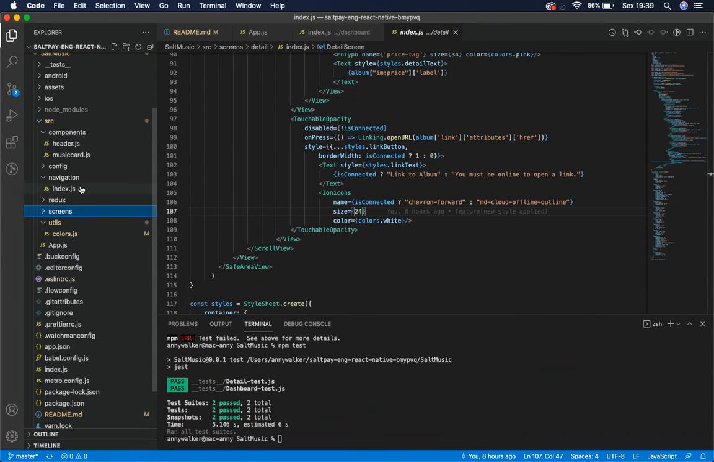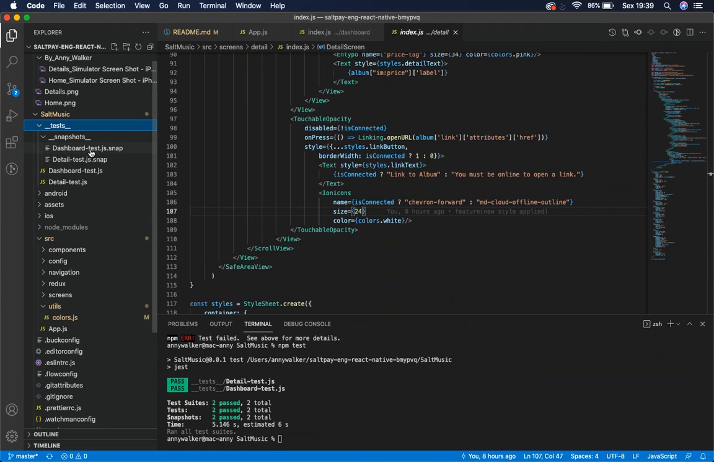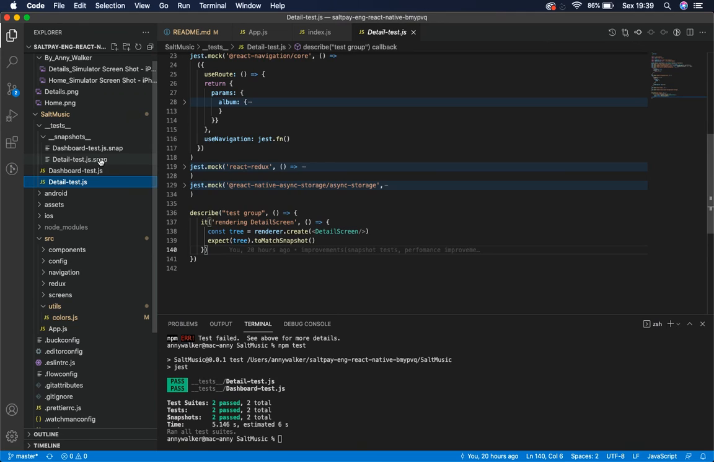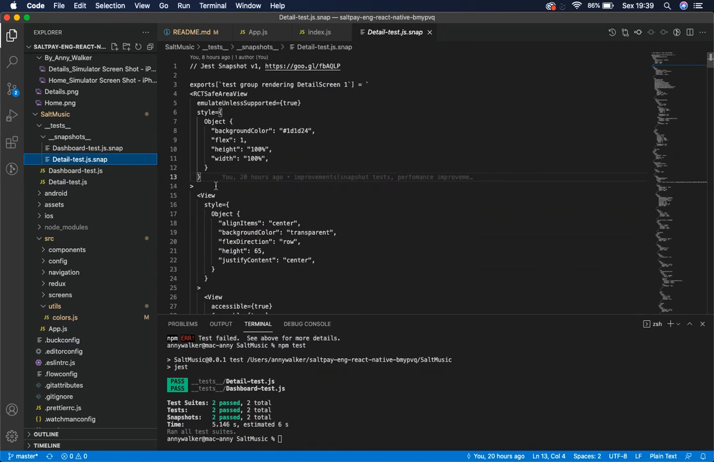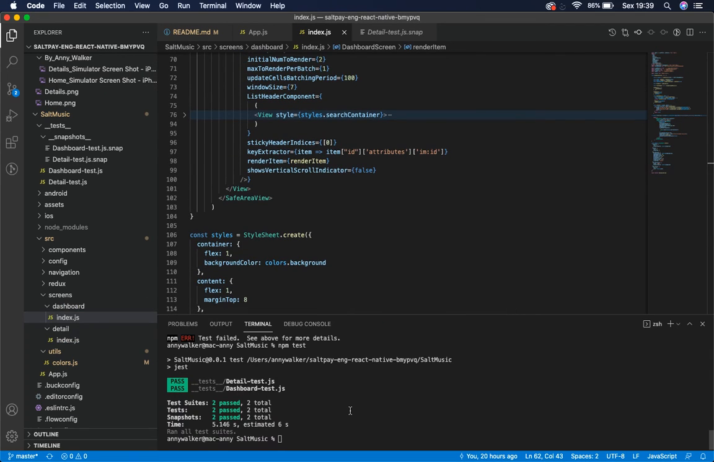And this is it, guys. I also have my snapshot tests right here. If we change something in our appearance, it will show up in our snapshot tests. And this is it. I hope I made myself clear in this video.